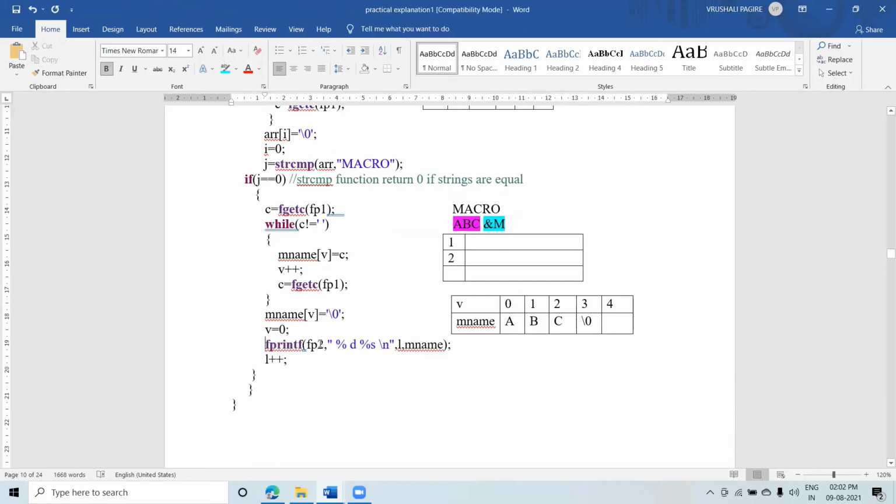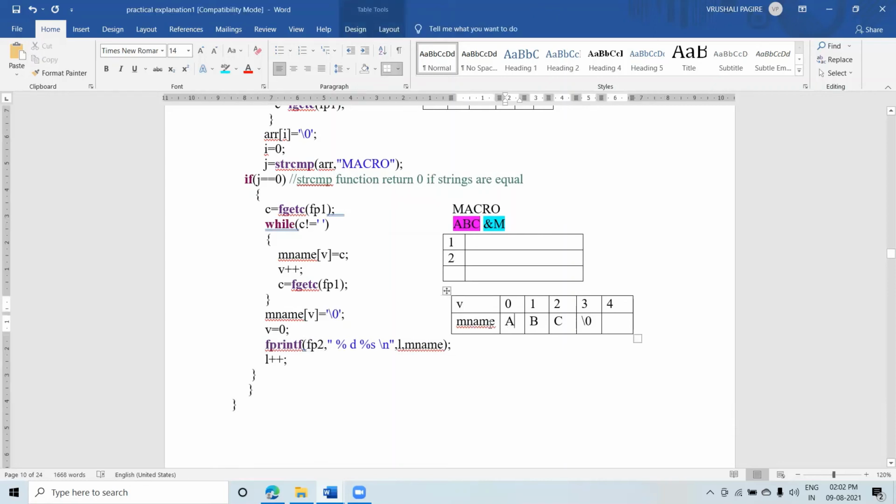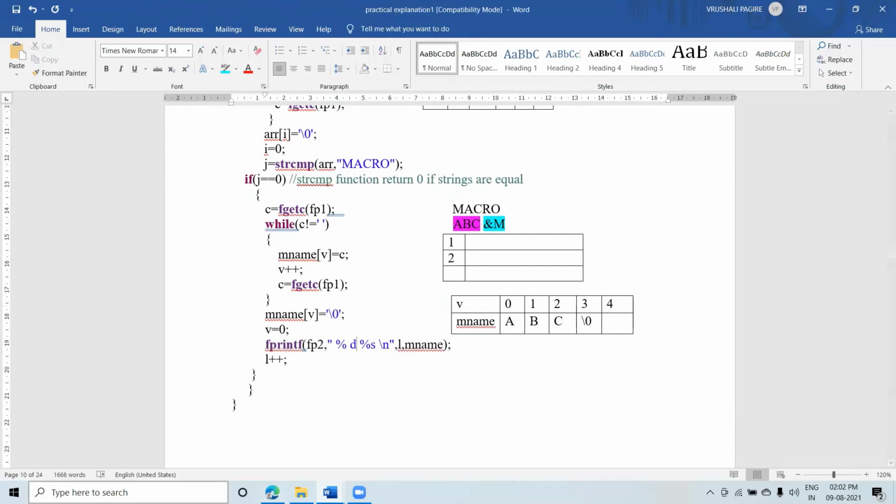So कौन सी file? fp2. Now your name is ready in your array, that is mname. Name of that array is mname. So fp2, comma. So I have to give the serial number. So I have used here %d dot 1 dot 2, dot चाहिए इसलिए dot, then % for the string, right, comma, L for the serial number, mname for the name of that micro. And here I have to do L++.